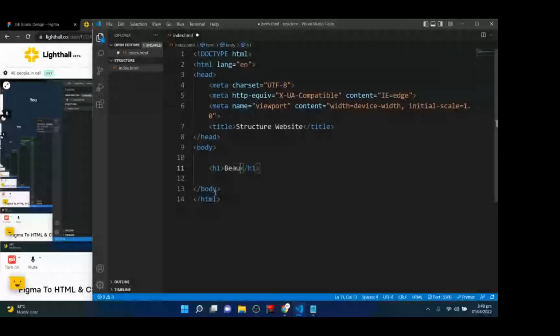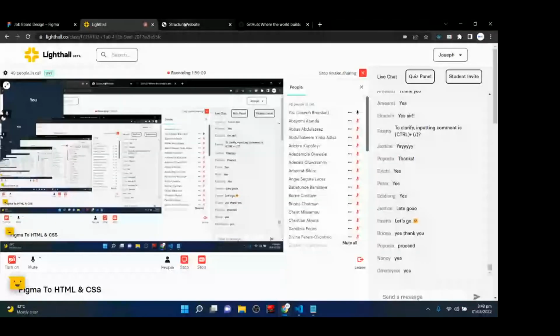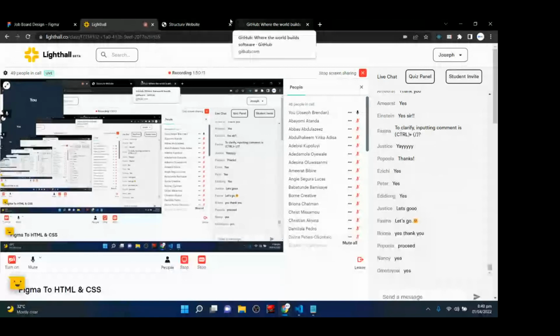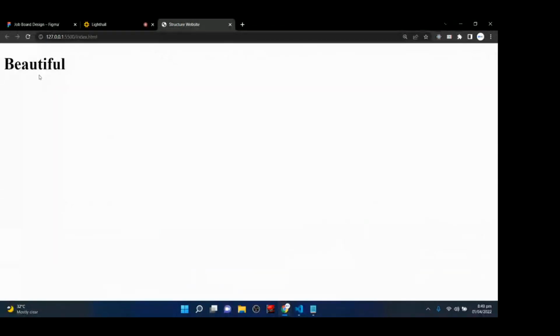B-E-A-U-T-I. I think that's correct. Okay, beautiful. Now, if I have this text that says beautiful, you can see that here in my browser, I have the text that says beautiful. With CSS, I can add to this. I can make it look beautiful, really.